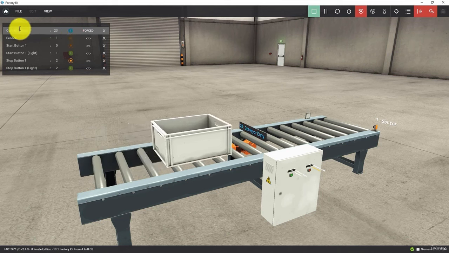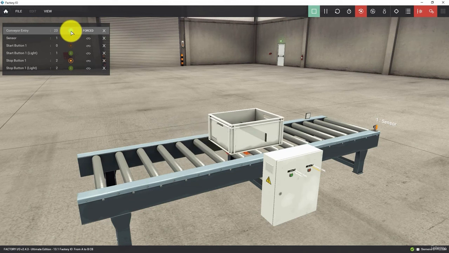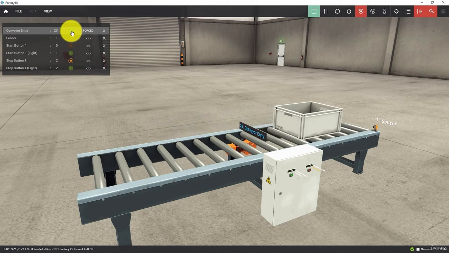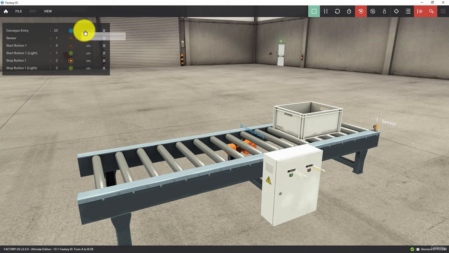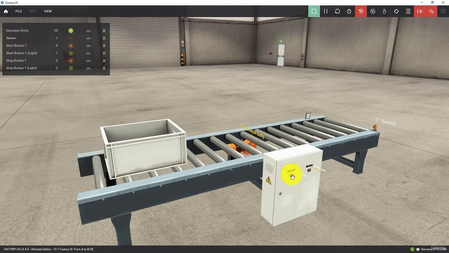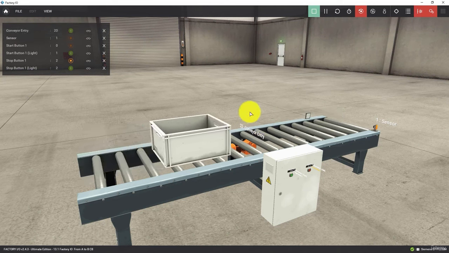And now your tag and your element is in force mode. In force mode, you can control your actuator by clicking this button. Now, if you want to control the conveyor by the PLC and the interface that we configured, it will be not possible. You have to release the force mode from this tag. And now the interface between the PLC SIM and Factory IO has influence on this tag.